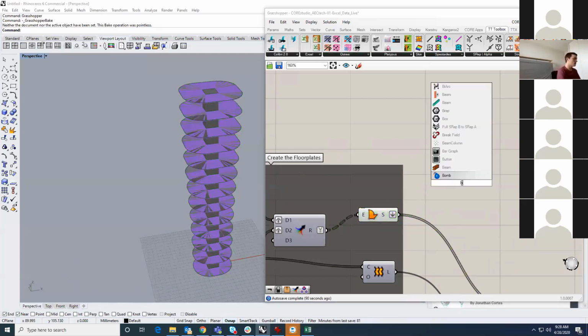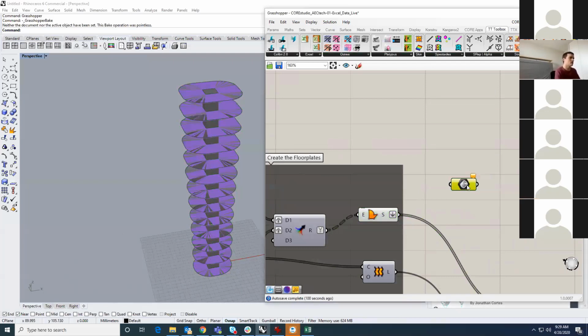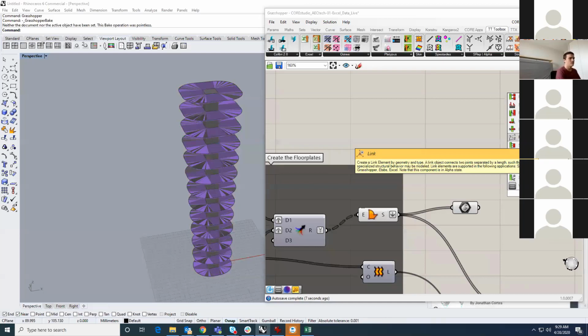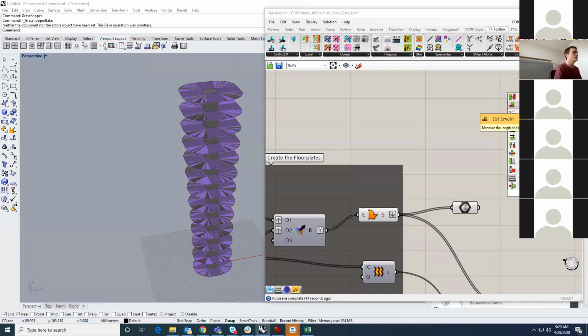I'm going to convert these to B-reps to begin with, just to clean up the geometry in case there's any floating nulls or something like that. And then we can basically count each floor as we're going up using the index within the list.